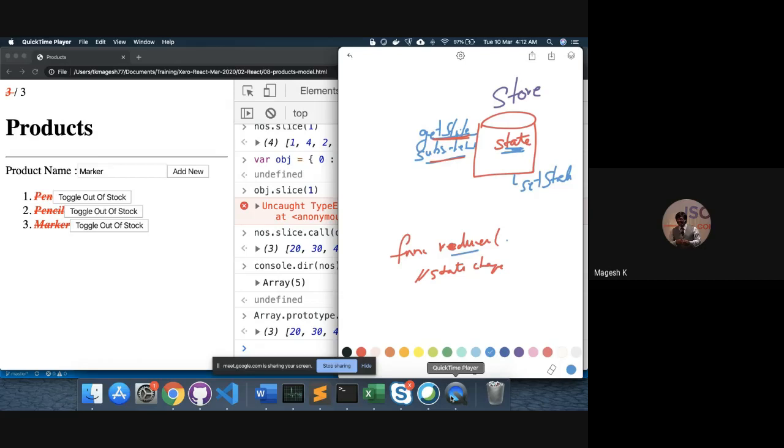Thus, no one should be able to change the state bypassing the reducer. Let us take a simple example. You have a bank account. What is the state in your bank account? The balance is a state, how much money you have in your account.